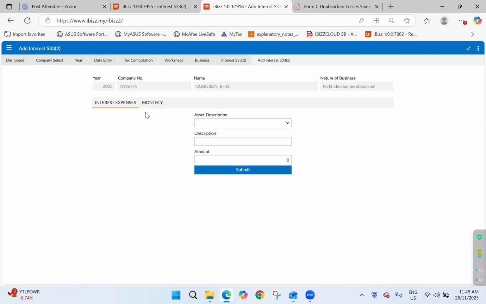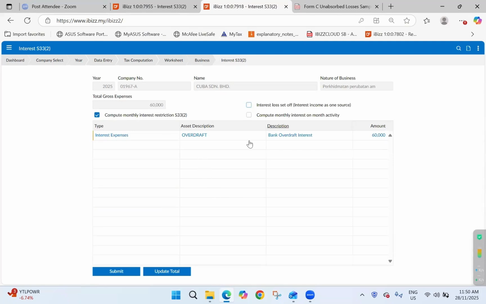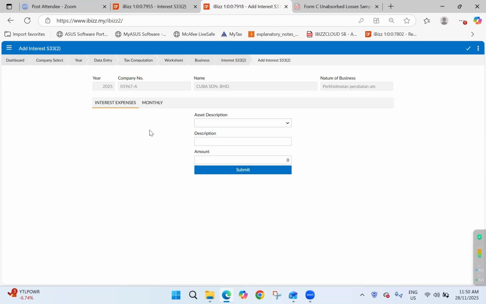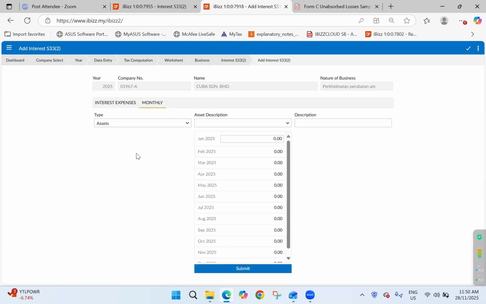Okay, so for interest expenses, the same type of data entry, you put in the bank overdraft interest, which is maybe 60k. Alright. Okay, so this amount has been saved. Alright. So next, you go to the monthly. Okay, monthly, this one is for you to key in every month what is the month-end figure.